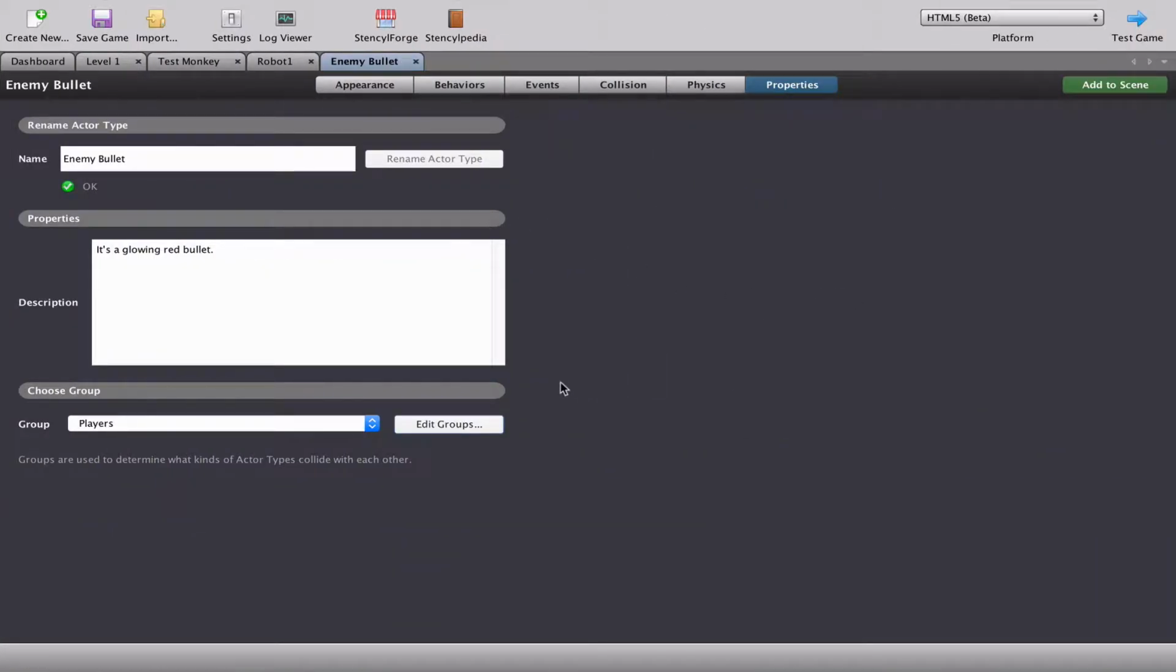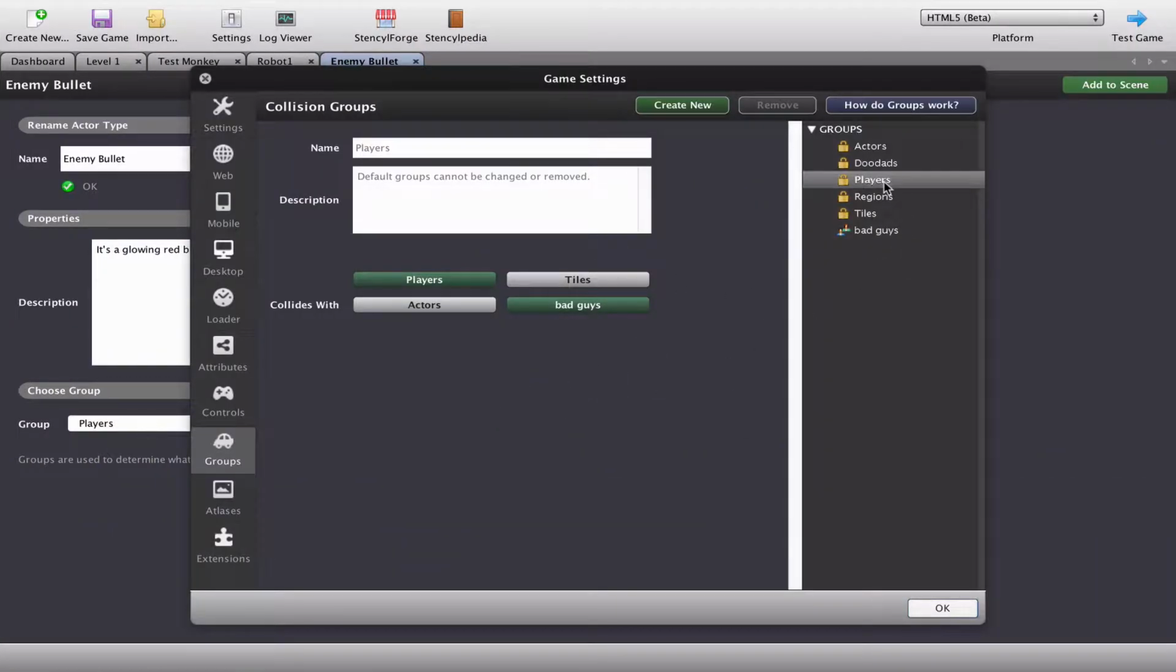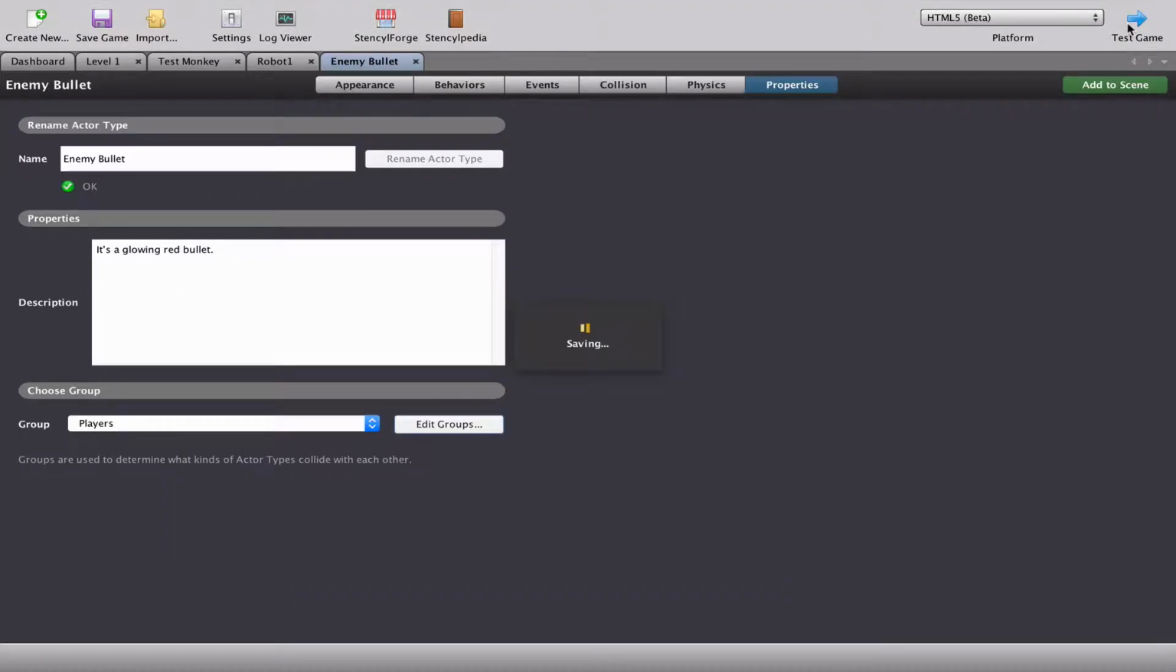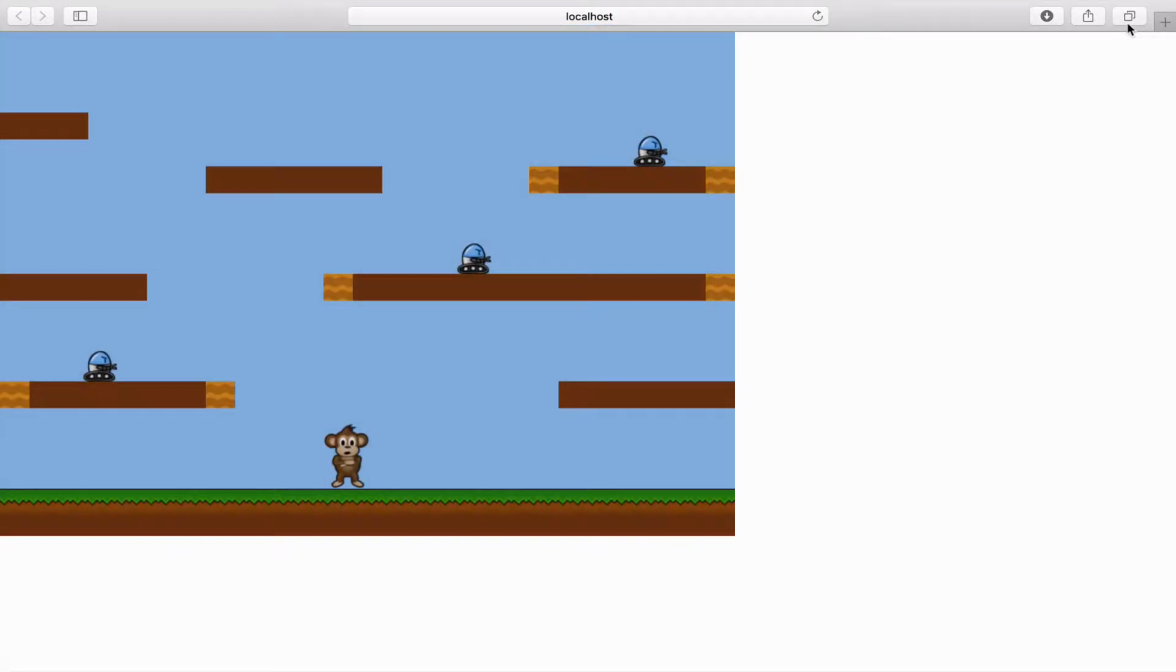So what we need to do is go back to edit groups, go to our players, which is the bullets group, and make sure we switch on tiles. Now tiles and bullets are going to collide with each other. Let's just go there. Okay. Test game again. Now let's have a look. Oh yeah, that's pretty good. So we've got the bullets coming out of the monkey and just bouncing.